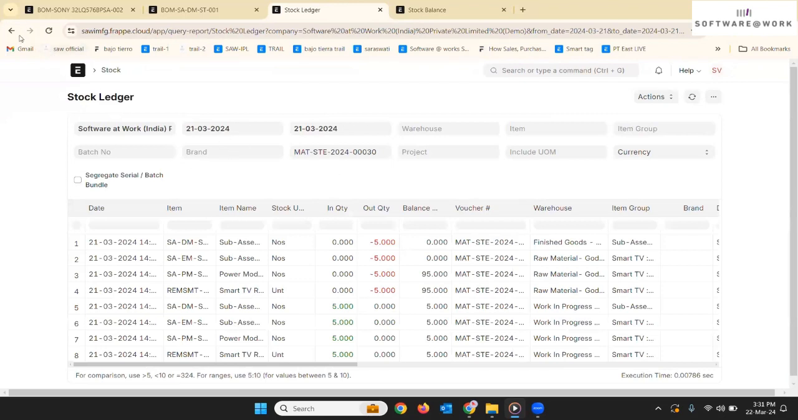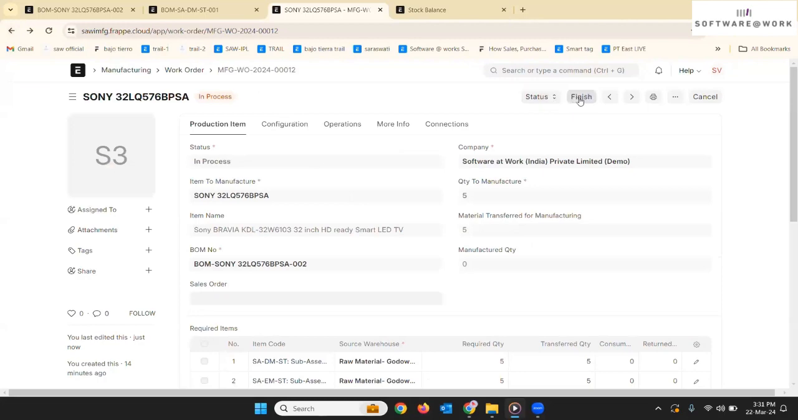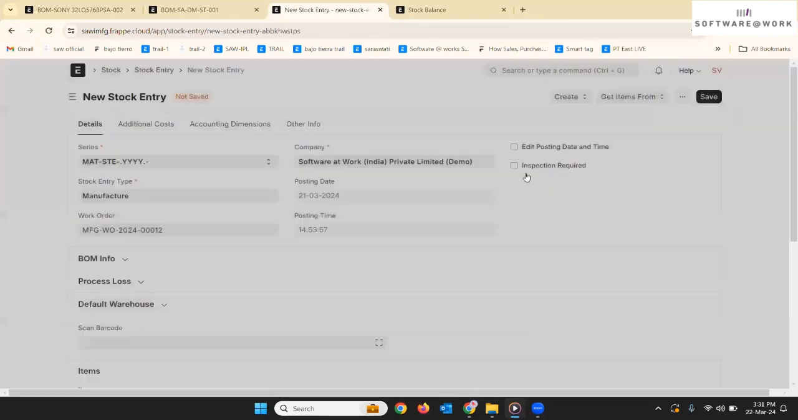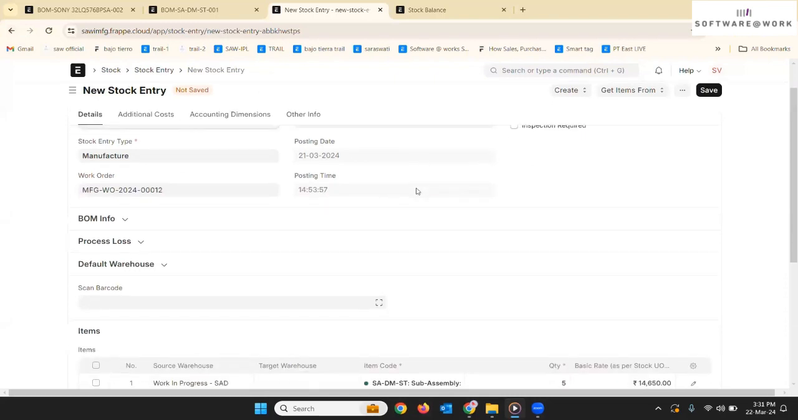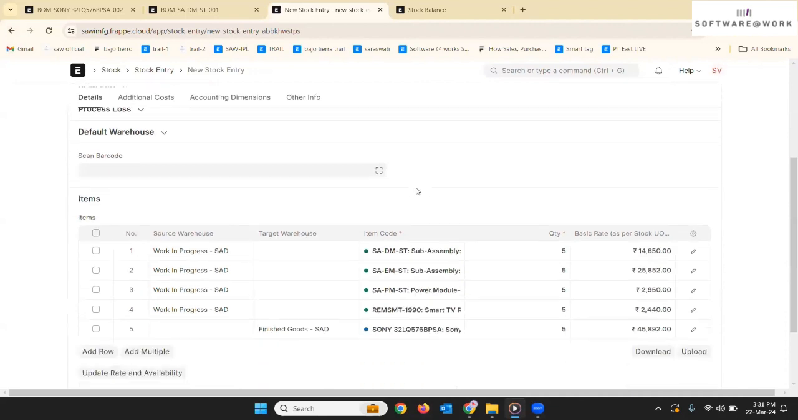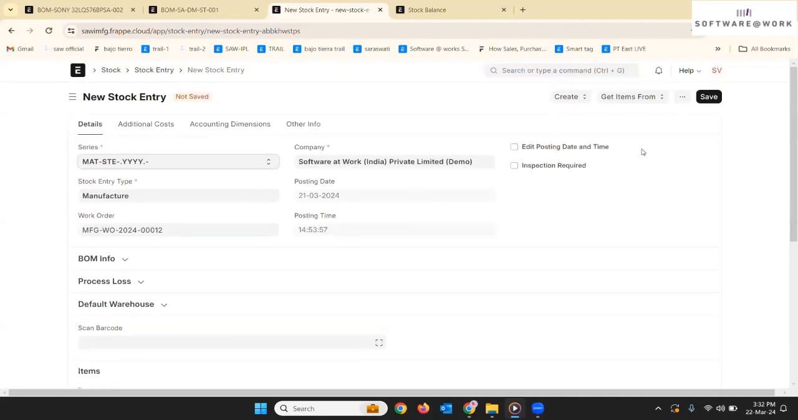So now we are only left with one final manufacturing entry, that is the manufacture entry. So I'll go back to my work order. And I'll do the production. So here you can see everything is showing in green. That means we are all set. We can save and submit this document.